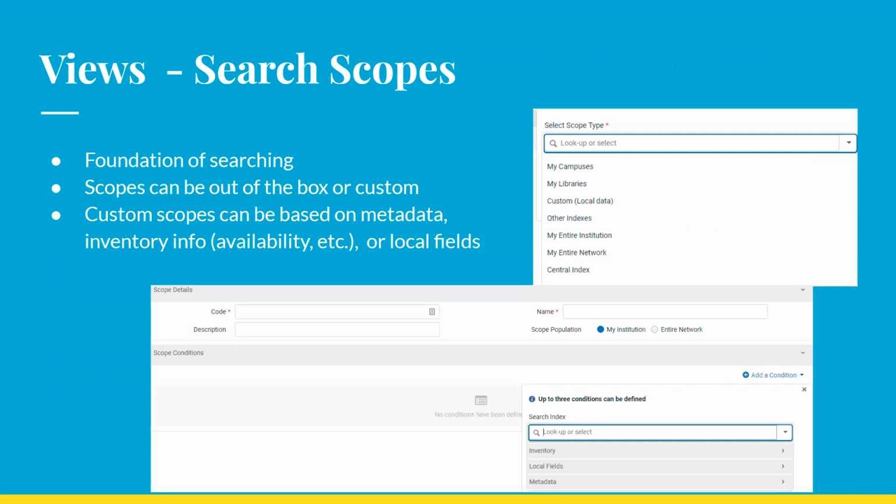So within ALMA, you have the ability in the profiles area to create scopes. And so these are really the foundations of creating a search. There's a bunch of out-of-the-box scopes that are available in there, but you can also do custom scopes. And so, the screenshot that's right here on the top are all the out-of-the-box scopes.